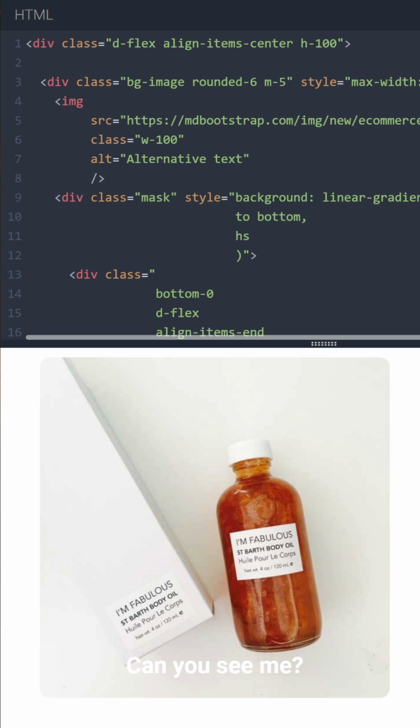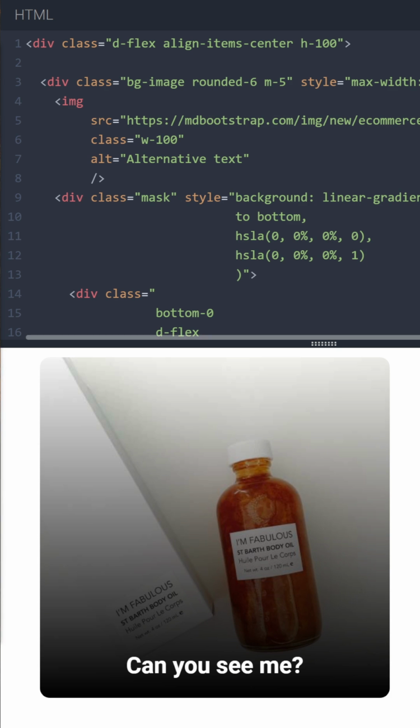The first one will be black, fully transparent, and the next one will be black as well, but with no transparency at all. And here you can see the result.